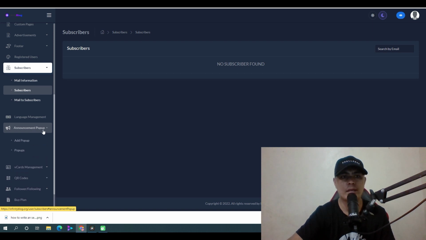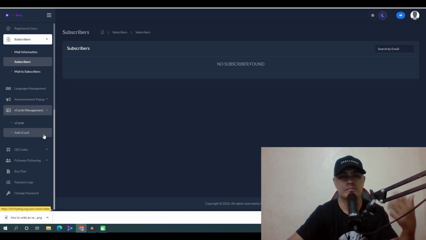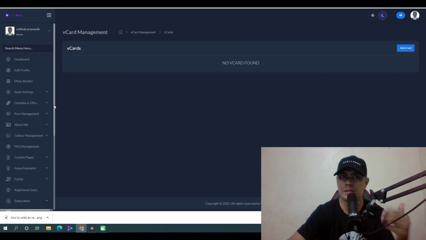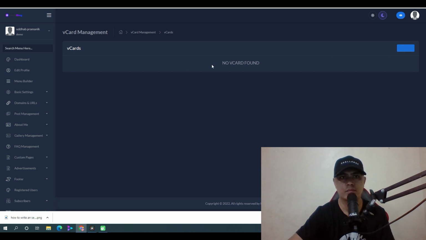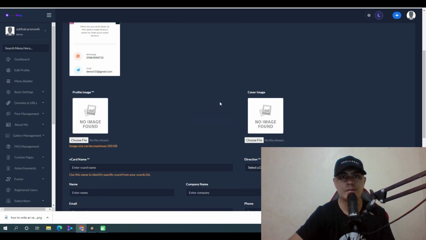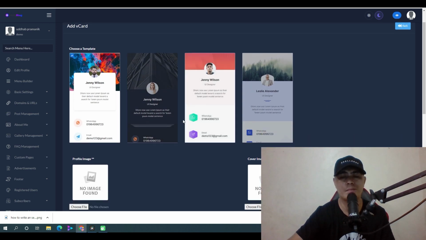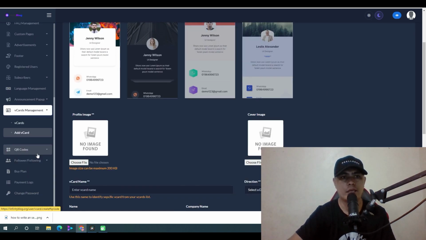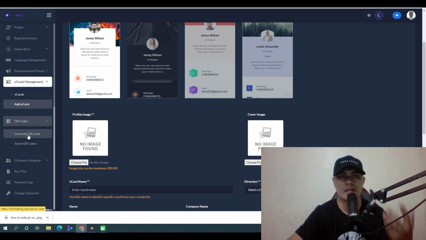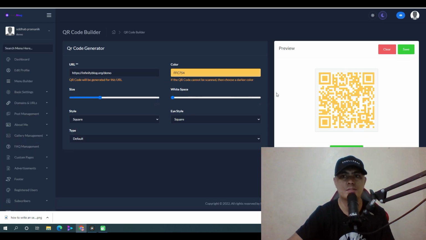And then announcement, you can add in a pop-up right here. You can put an announcement into the website. You can add in the pop-ups right here. And then virtual cards, or business virtual cards rather. You can set up business virtual cards right here. Right, so these are the samples of business virtual cards right here. And then QR codes, you can also set up or generate a QR code into your website like this.